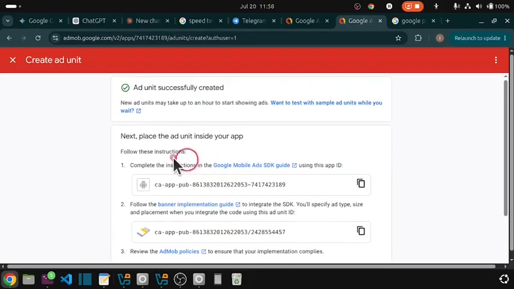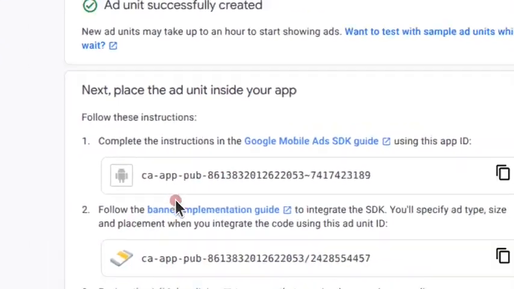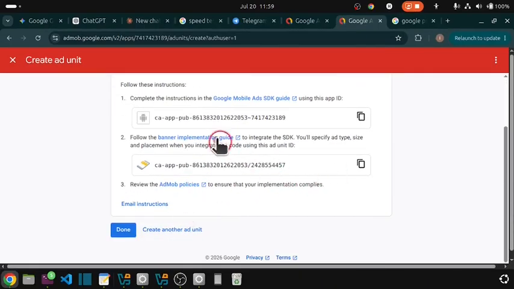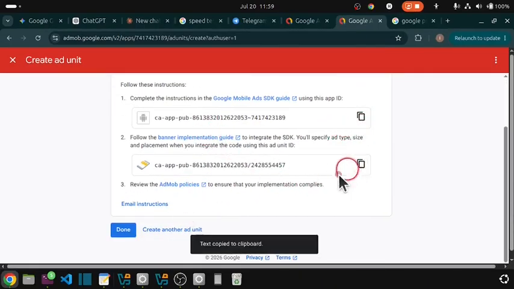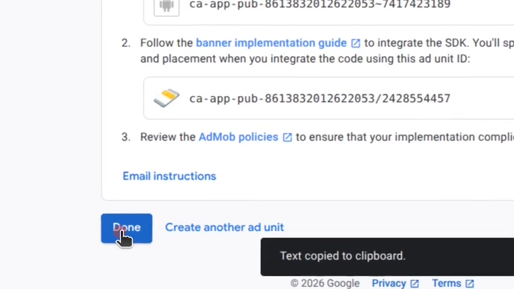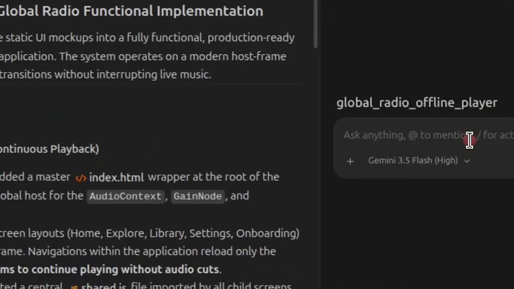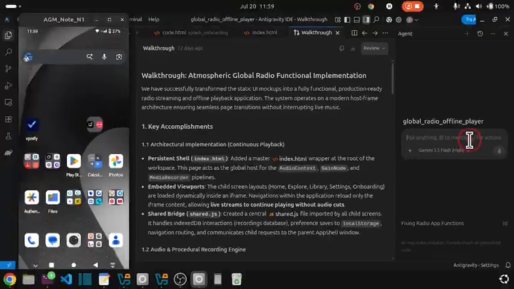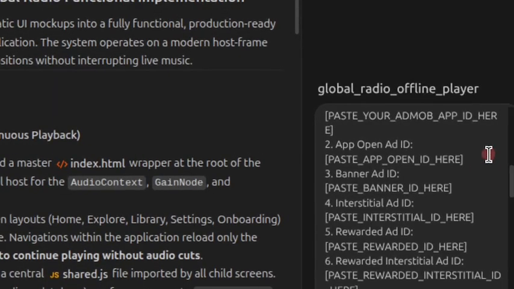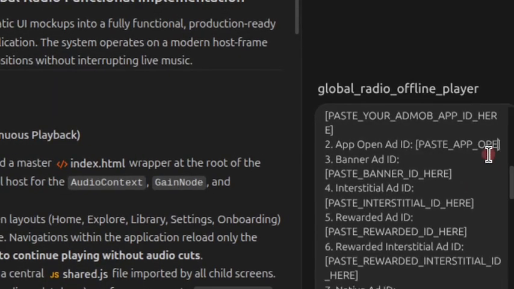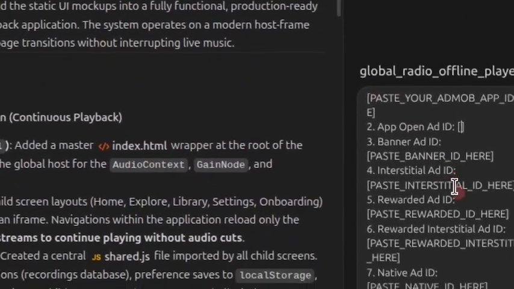So go ahead and copy all this instruction available right here, and make sure all these ones right here are literally copied exactly. Then you click on done right here, and take everything straight to Antigravity, and then just go ahead and paste this prompt right here. Make sure you edit this right here. Anywhere that you see ad unit, go ahead and paste the ad unit right here. Do them one by one, just like this.